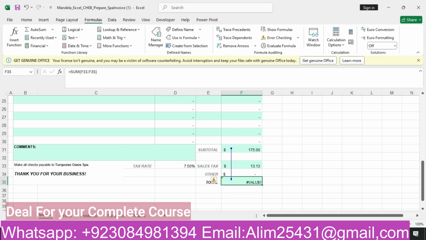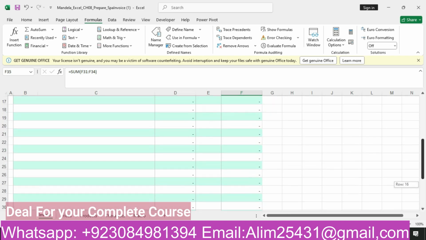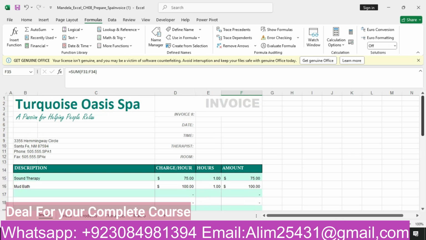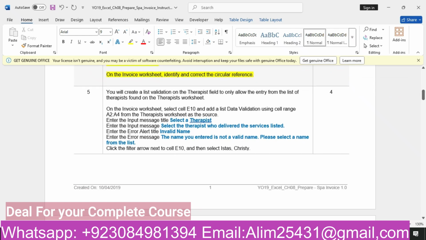You see, we have a sum F31 to F35, while we are also in the cell F35. We will change that one to F35, 1 to F34 and press enter. So now you see, we don't see any circular references in our sheet. So our formulas are now correct in this sheet. That's our fourth step. We will move to our fifth step. In our fifth step, what is he asking?